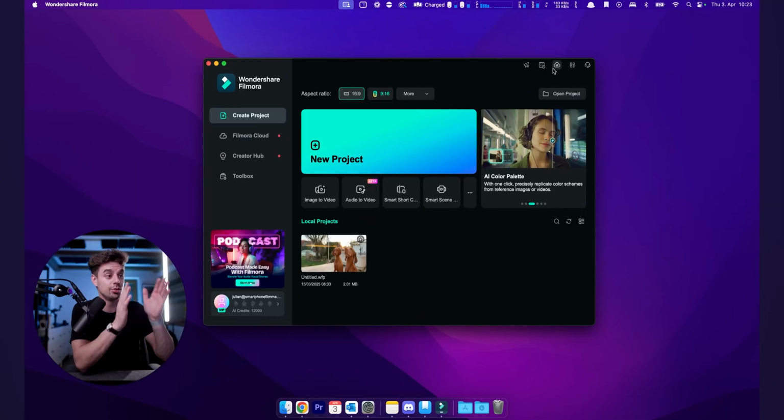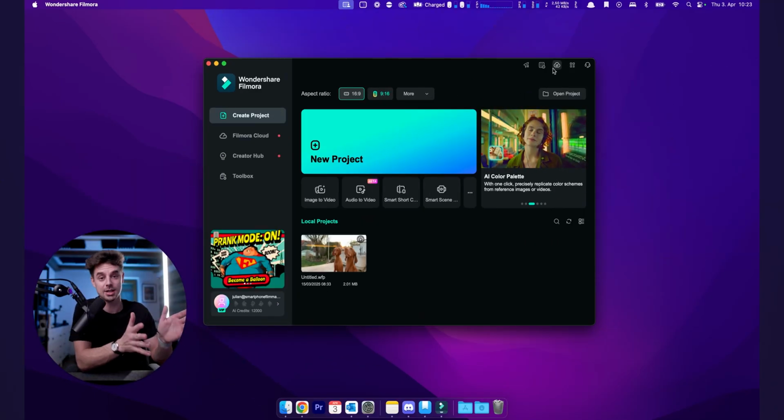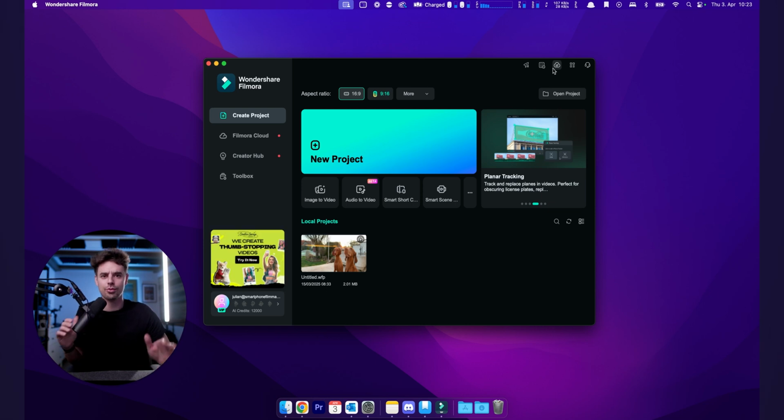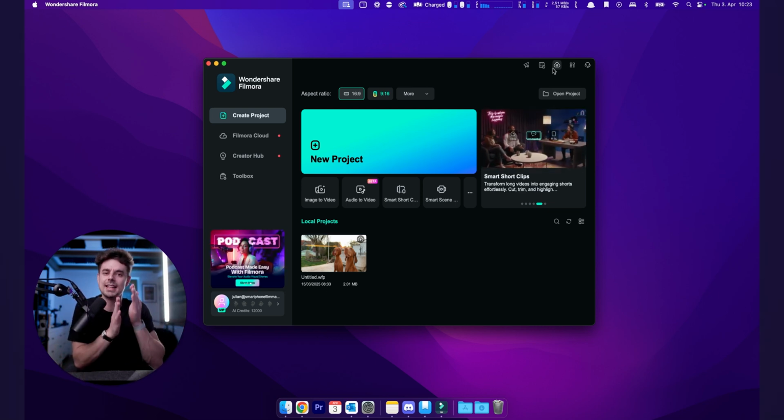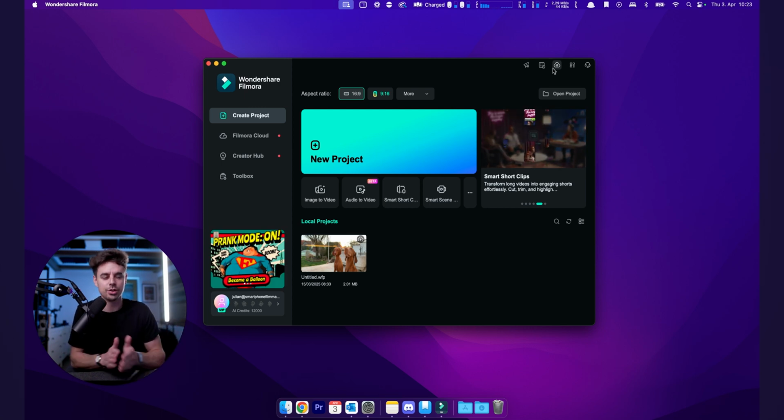Today I'm going to introduce you to Filmora, which you can already see on my screen right here. I have been using Filmora for a couple of years already. I started with Filmora 13, I think it was, and they are always and continuously improving, which is very awesome.